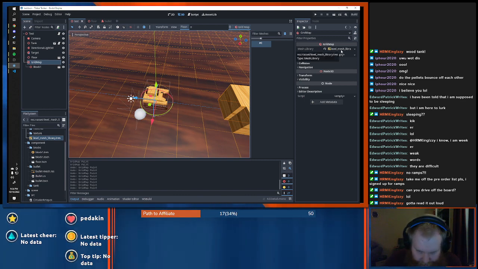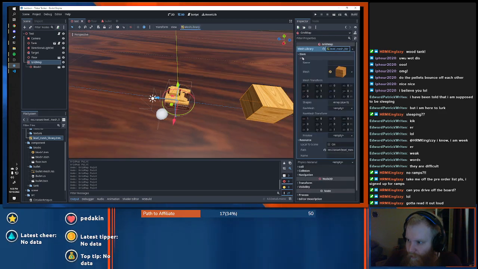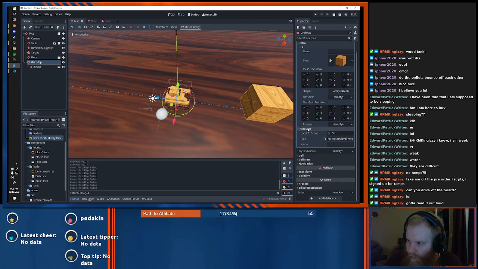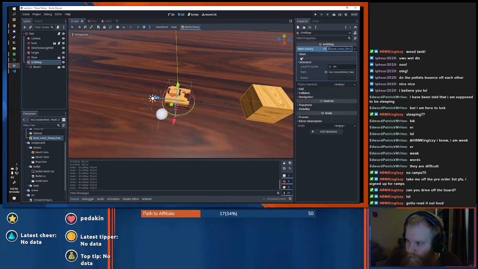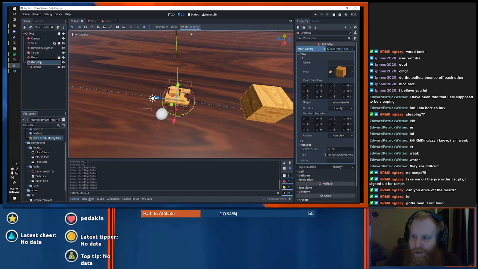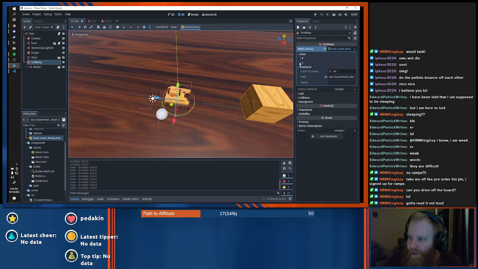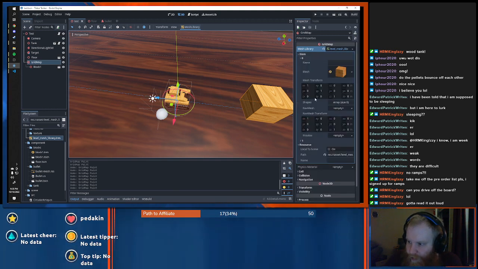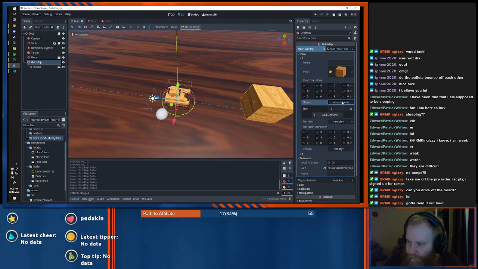Can I put my blocks in there? Can I add another item? Oh yeah, I had to use this item. Okay. Mesh, shapes, nav mesh. What are shapes? Hmm.